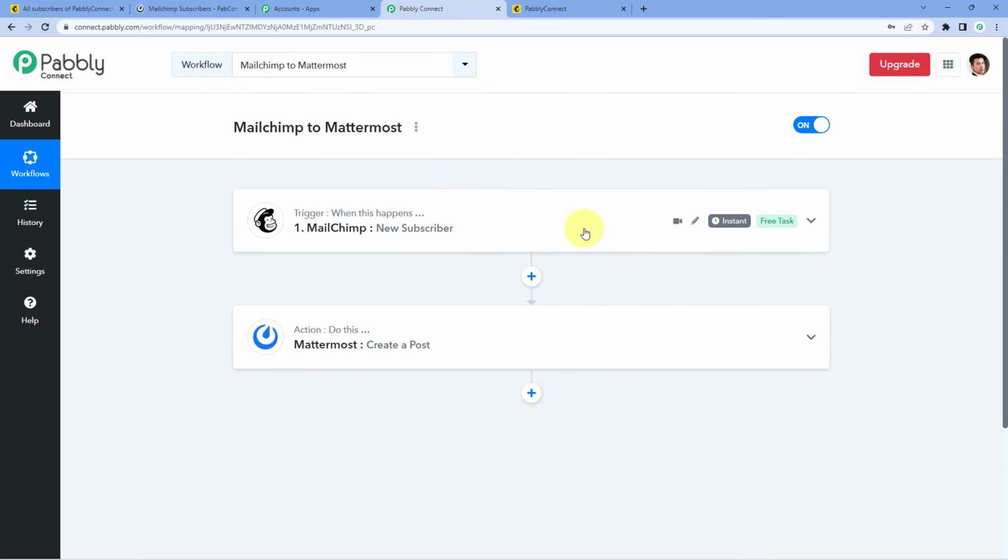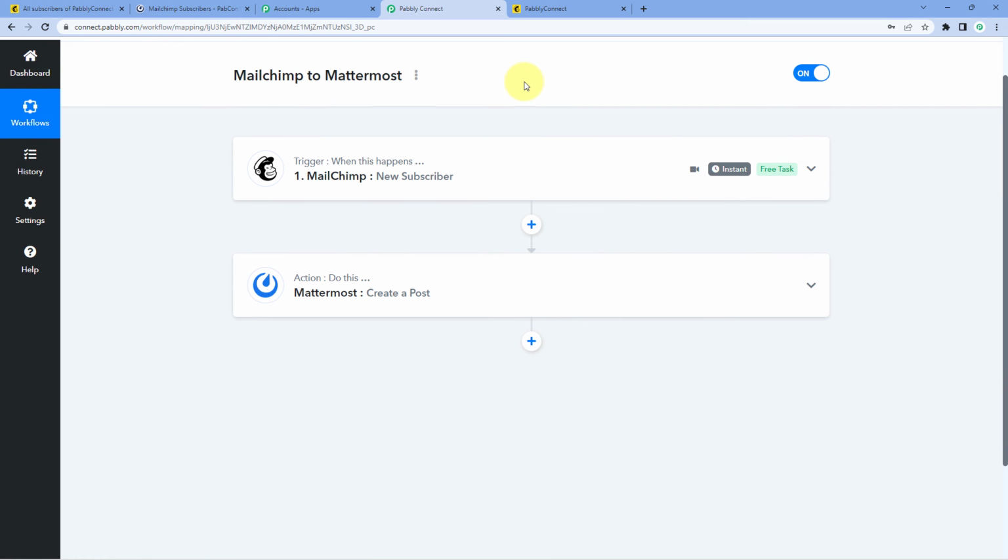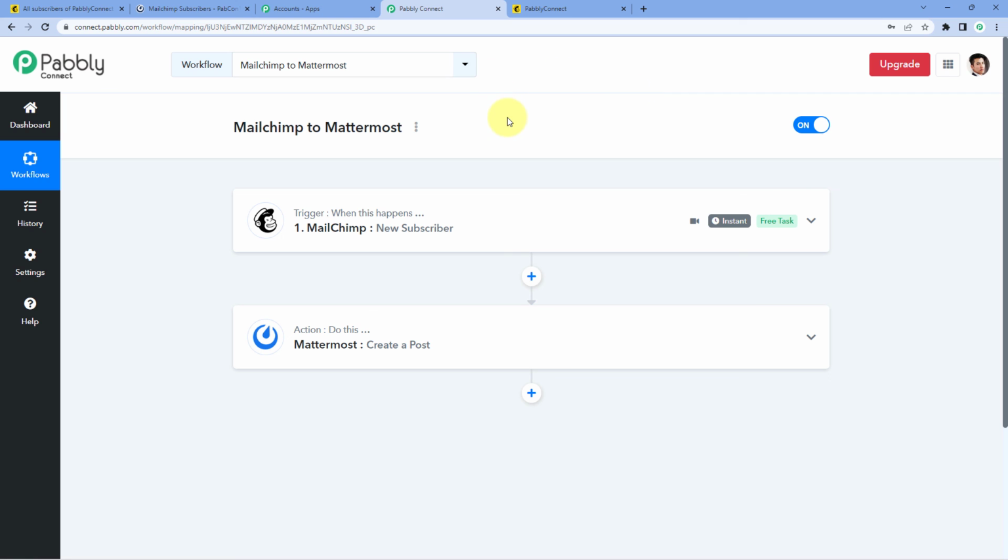Now guys, after creating this automation and testing it, let's get back to Pabbly Connect and understand in brief what are the steps we followed while setting up this automation. So first, we have created a workflow in Pabbly Connect. And in this workflow, we have selected Mailchimp as a trigger application and new subscriber as a trigger event. After that, we have connected Mailchimp with Pabbly Connect using a webhook URL and then received the data of new subscriber adding in our Mailchimp account in Pabbly Connect. After that, we have sent that same data of a new subscriber to Mattermost so that we can create a post. We can share that new subscriber details as a message on our Mattermost channel.